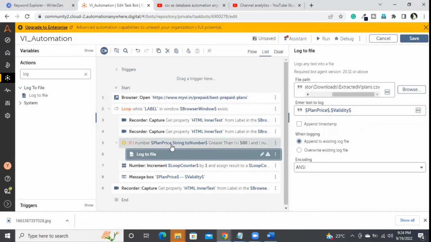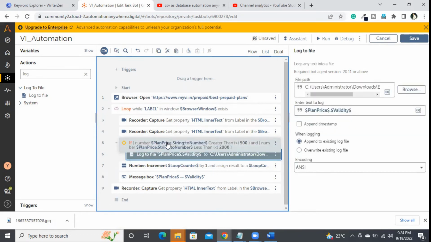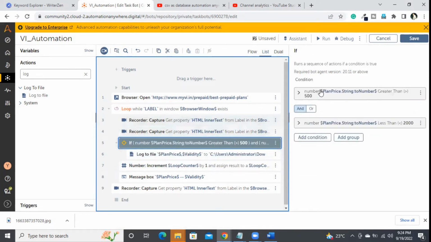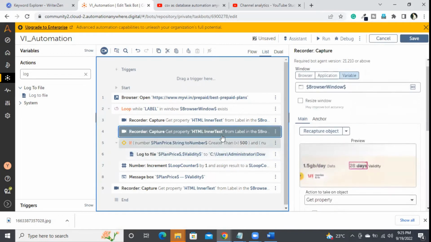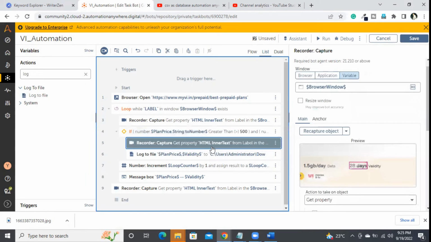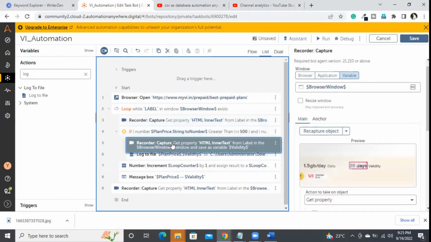And if you observe here, in terms of coding standards perspective, see, to validate whether it is greater than 500 and less than 2000, we need not extract this validity information, right? But still we are extracting. If I drag this command inside this if condition, what will happen? Whenever this condition is satisfied, only then will this extraction happen. That's the reason we'll be saving the bot execution time.